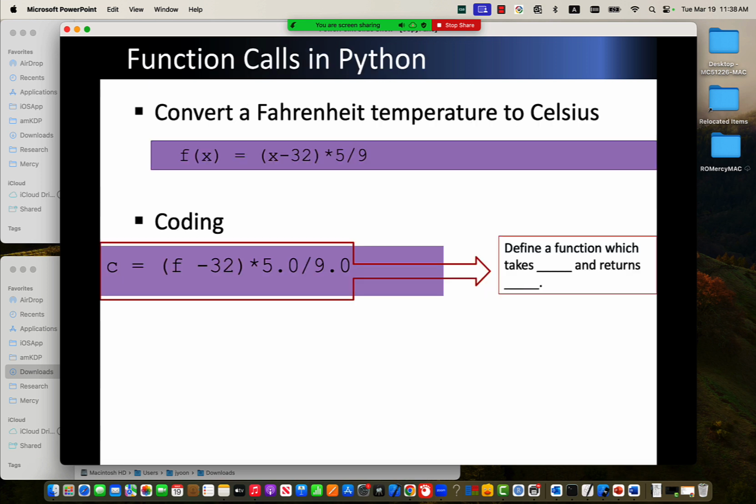Function calls in Python. For example, convert a Fahrenheit temperature to Celsius. Then this is the formula, right?